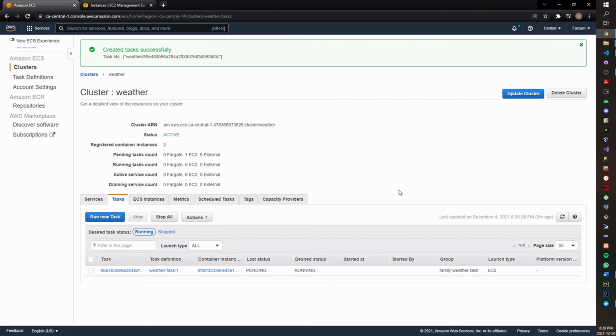And what this is going to do is try and push the container you created to your instance. If all is good, it may take some time. You can refresh it, and if it says it's running, then you should be all good.